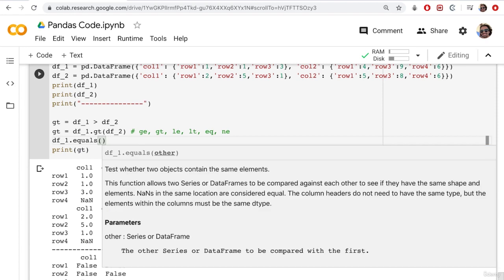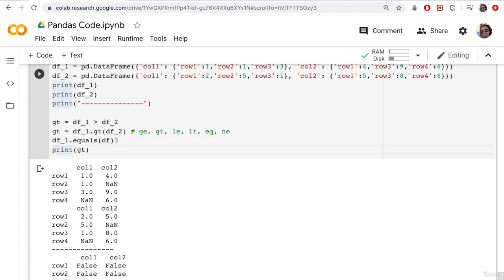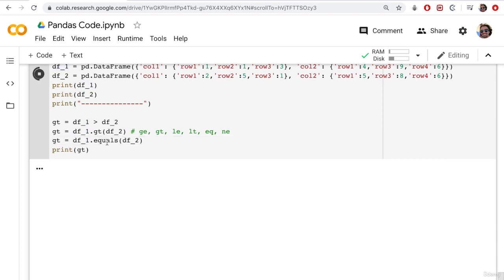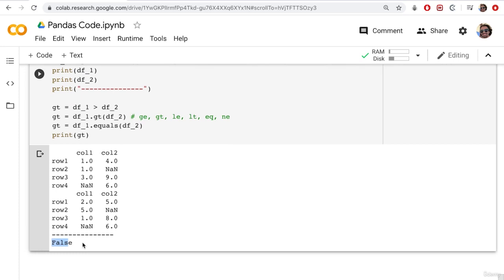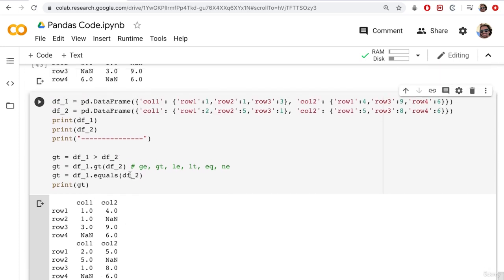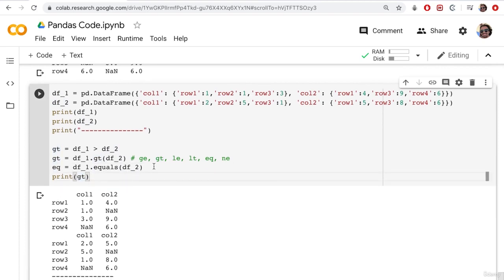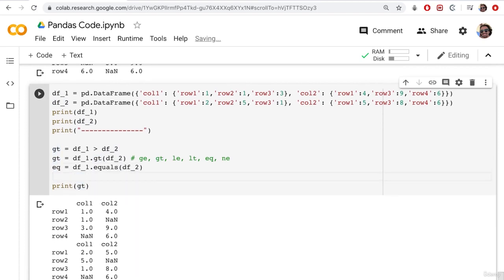For example, this will definitely return false because we have a lot of different elements between the two. I'll just put this under greater than for now, but it doesn't really make much sense. But this is false, clearly, because our two data frames are not equal. They don't contain all the same elements. So I'll actually just put this in equals.